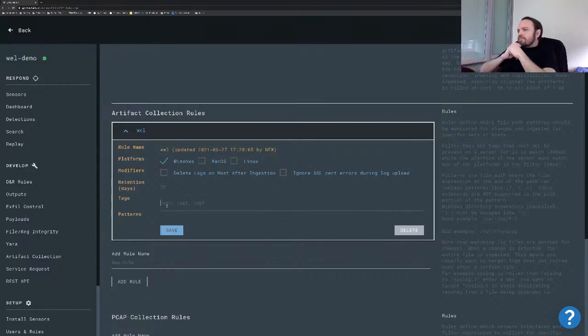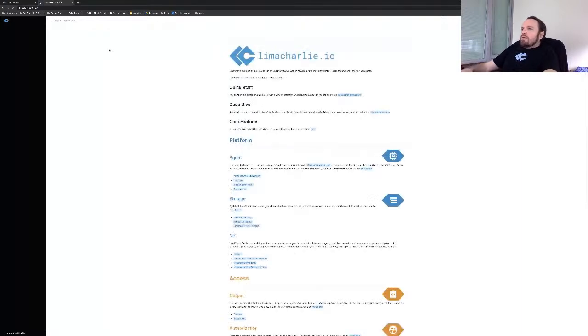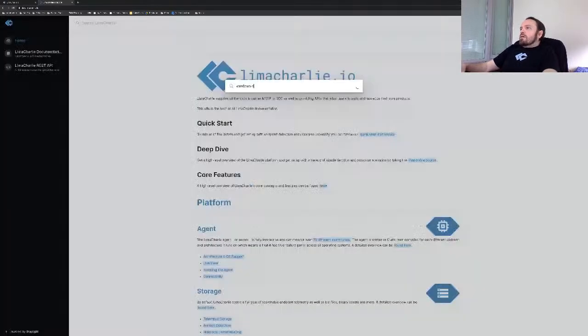In this case, what I'm going to say is, okay, I want to collect Windows event logs from all my Windows boxes that have the tag server. Pretty straightforward. And the pattern, instead of being just a file, I'm actually going to go in our doc. So Windows event log in artifact collection. This is what I want.